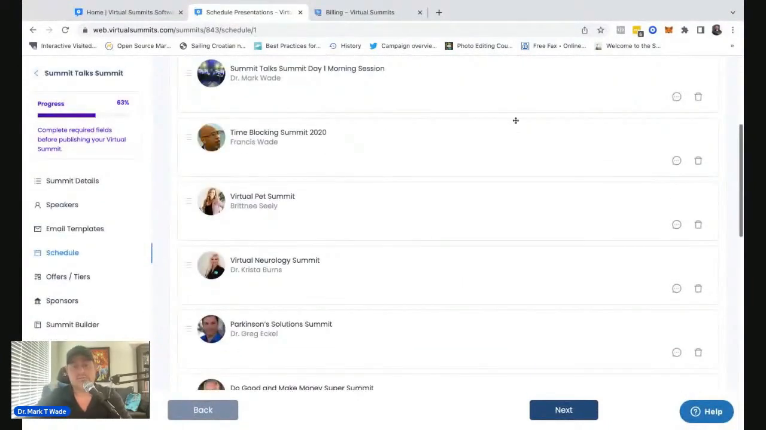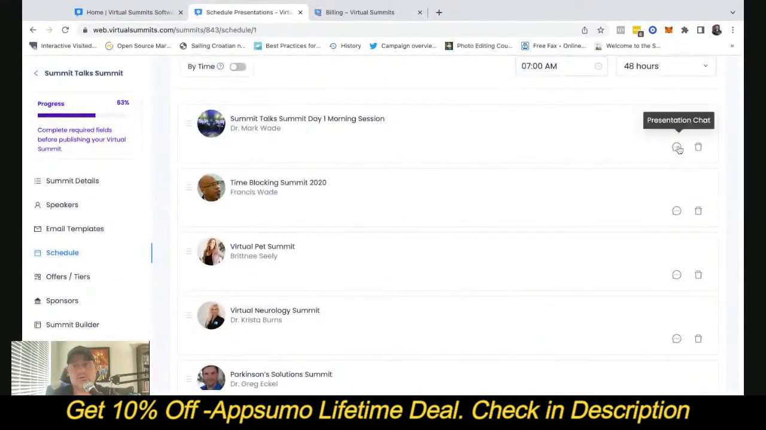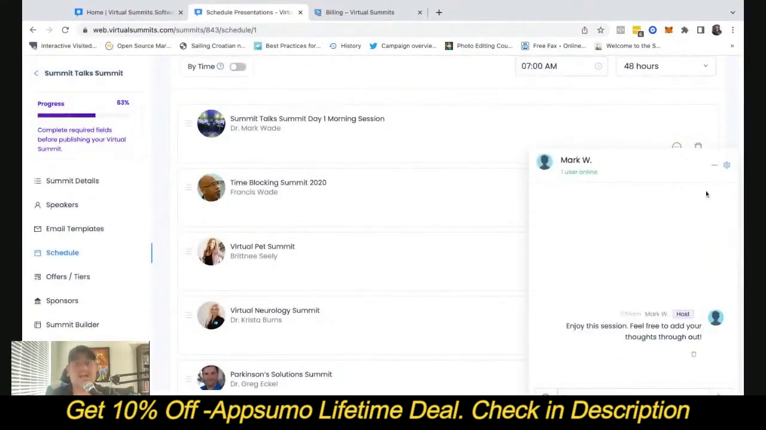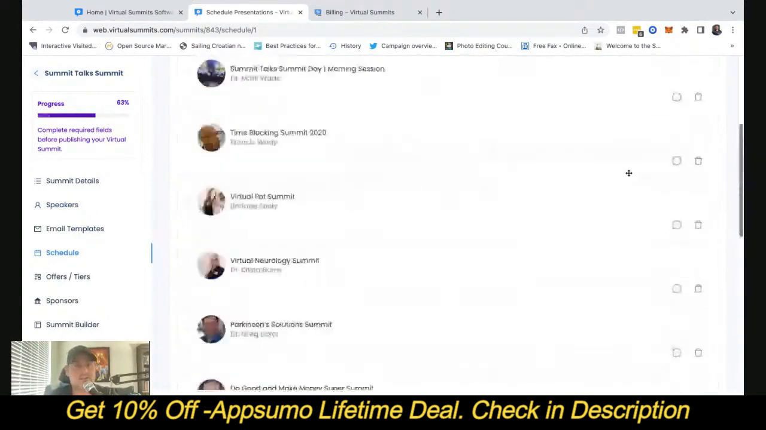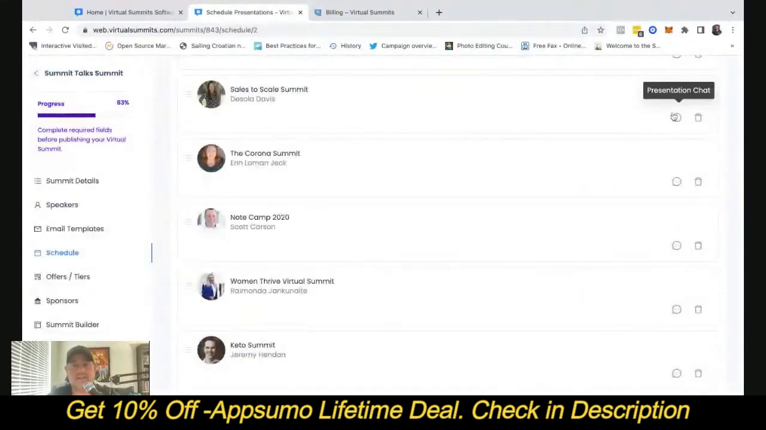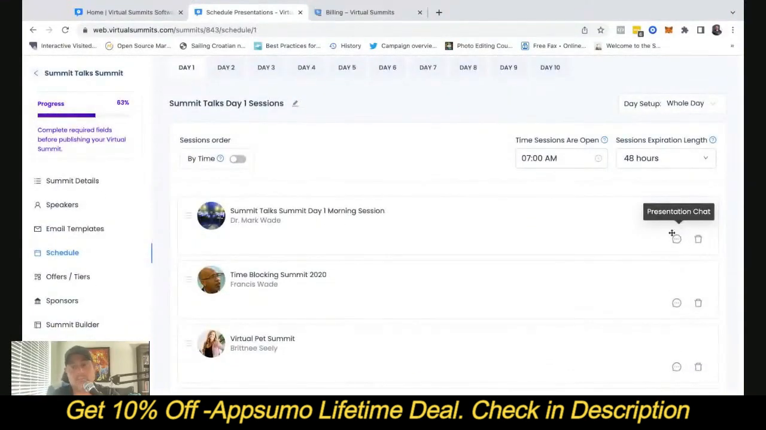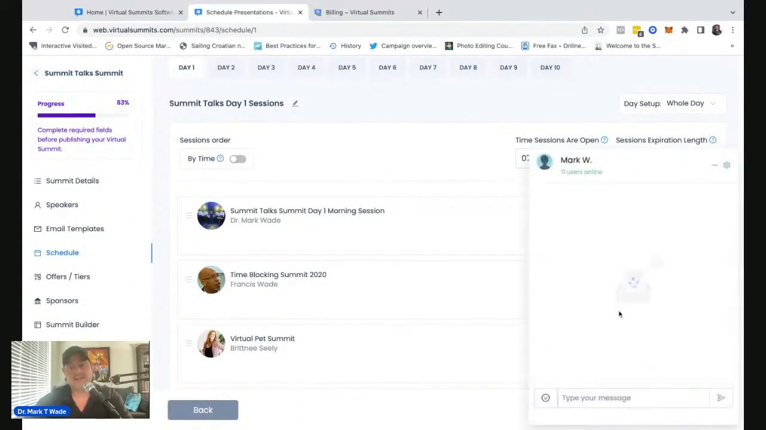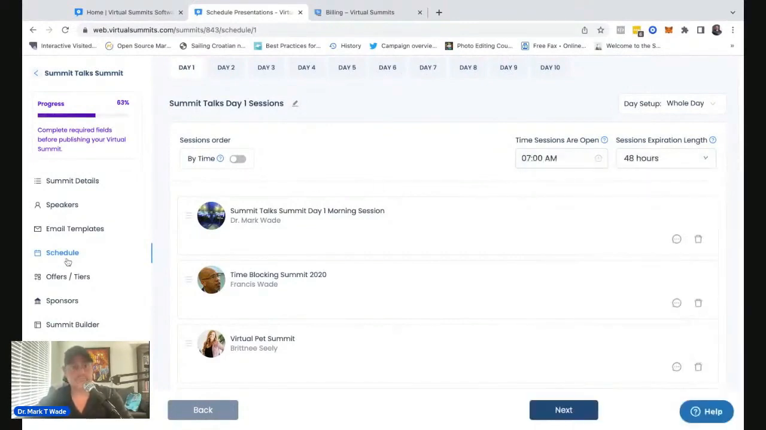Also, from the standpoint of where we're at here, this is where you're going to manage the chat. The global chat settings are in the speaker presentation area, but this is where you'll be able to go through and see all the different sessions on the different days. If any of these chats have new comments, you'll see a little red number pop up, like 1, 2, 3, 4, 5, and that's when you'll know there's a new comment. You can go in there, add to that, and manage the users, all right there.